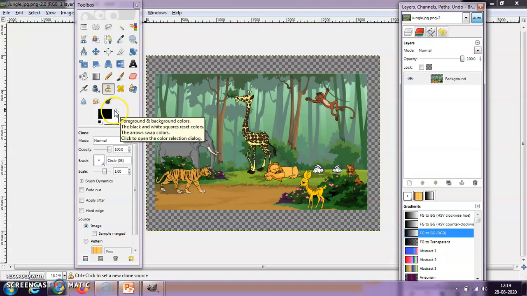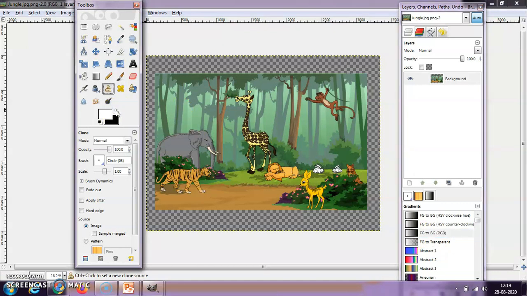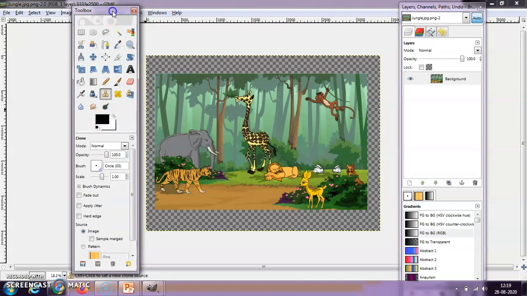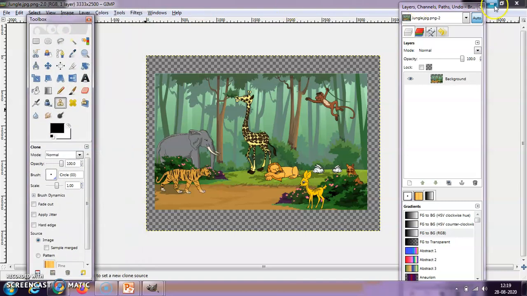This is changing the foreground and background color, and this will reset. See, this will reset, right? This is the foreground and background. Then what we saw about the active image. So this is the active image. See here, wait a second.